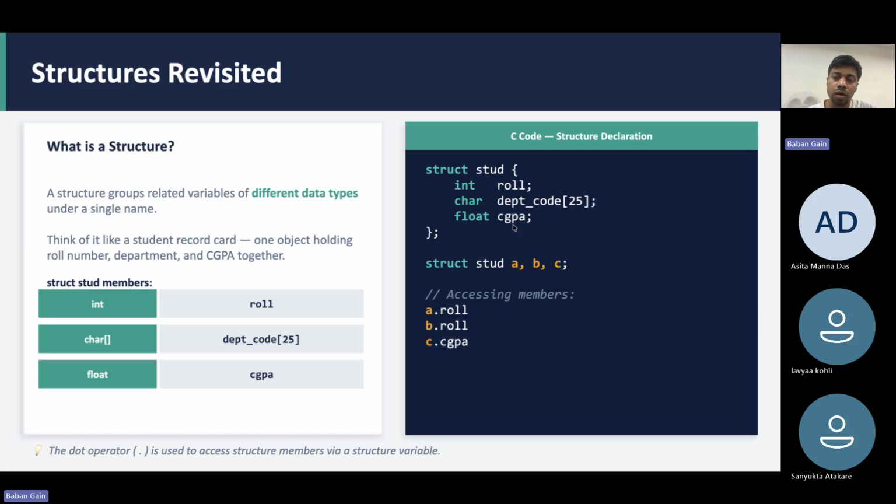So that is the basic need of the structure. Obviously, we can use multiple arrays. Let's say we need three members: roll number is an array with three members, department code is again an array with three members, CGPA again an array with three members. But doing that will make the code very complicated.